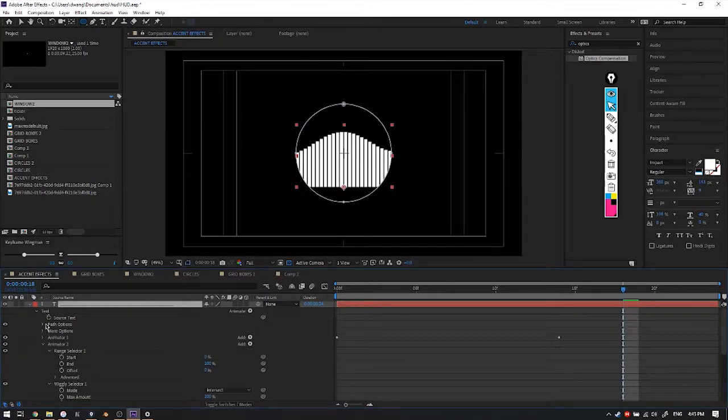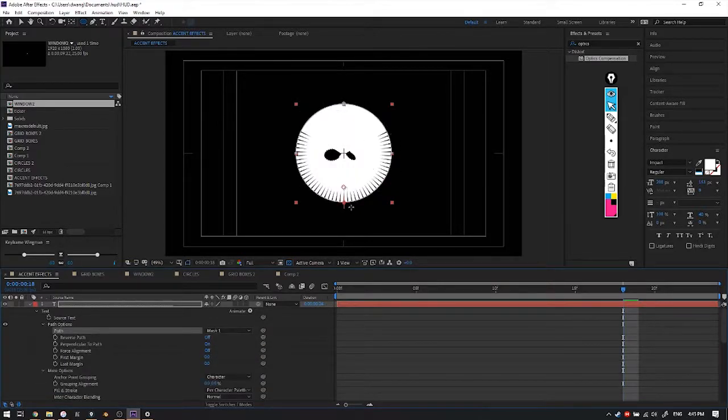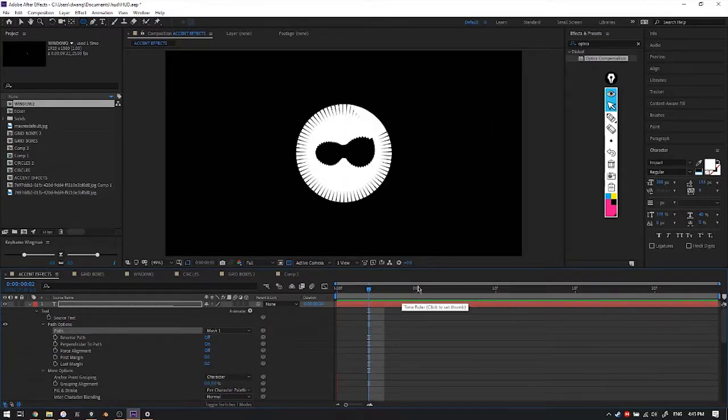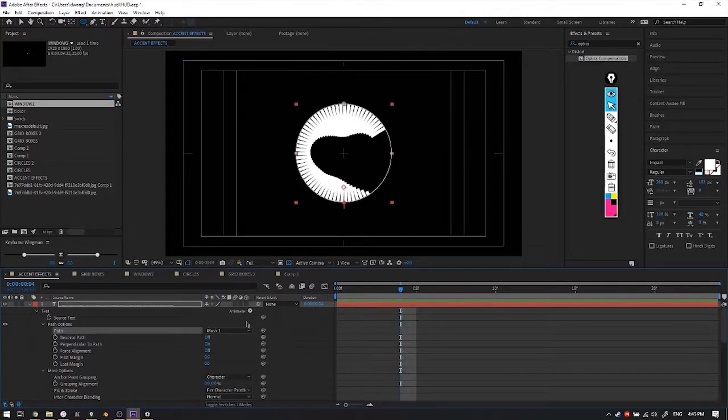What I want is we go to path options. Oops, more options. Path options. Let's go to path and choose mask 1. And that's going to put everything around the path. So you'll see it sort of draws on the way we had done with the other one, but now it's going round. That's pretty cool.